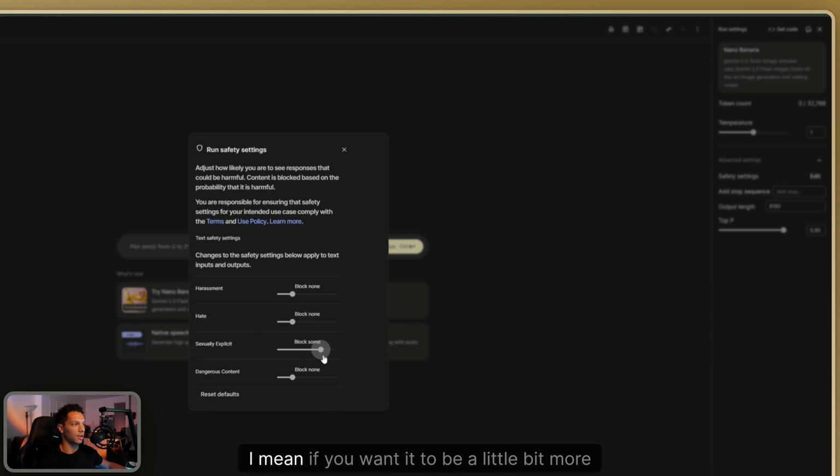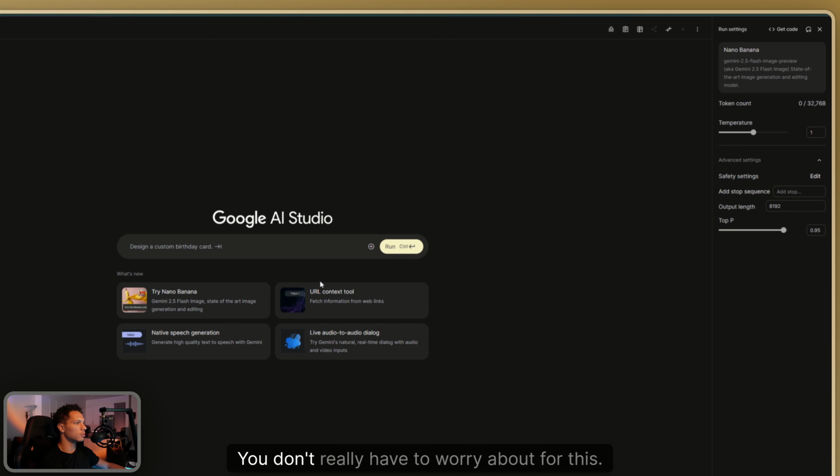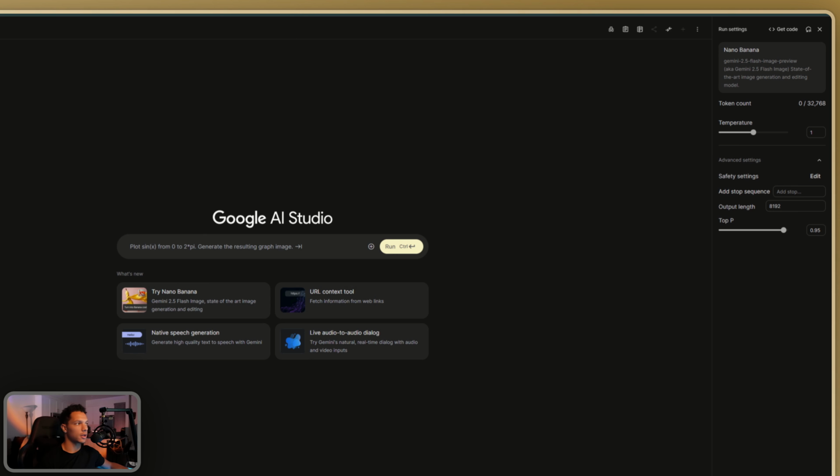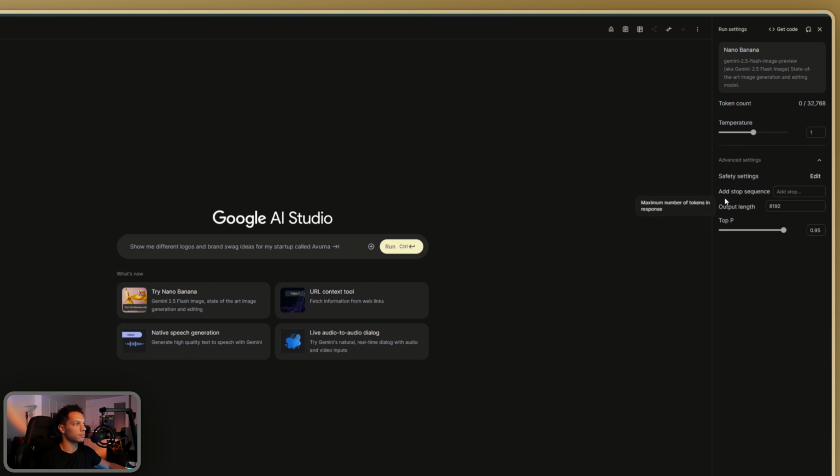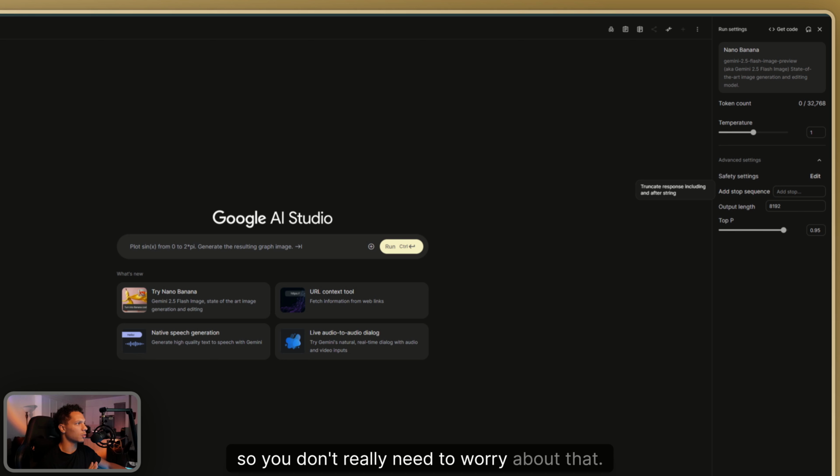And then, if you want it to be a little bit more liberal, you can turn it up. And then stop sequence, you don't really have to worry about for this. Like if you're automating processes to create images for a blog post, you can add words like "end." So as soon as it gets that word, it will stop generating. All right. So you don't really need to worry about that.